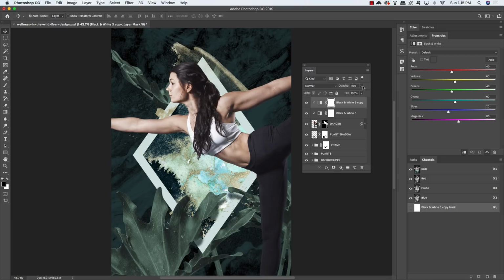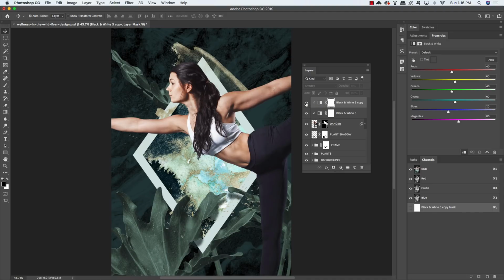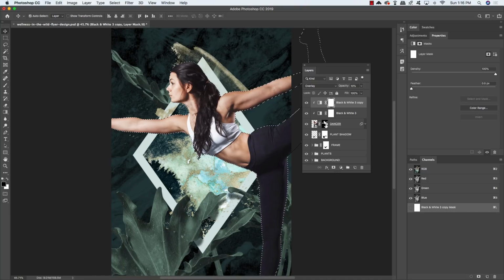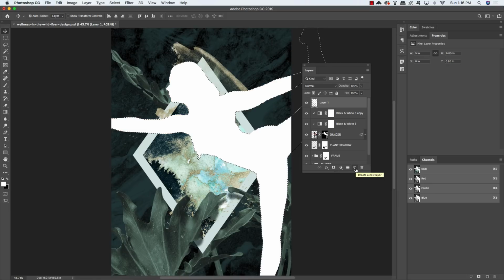All right, so now we'll go ahead and drop the opacity down to 10% and change the blending mode from normal to overlay, and that's just going to add a nice bit of contrast there so that the image doesn't look too washed out. So now, let's go ahead and hold the Command-Control key and click on the layer mask of the Dancer Smart Object here. Add a new layer. Press D on the keyboard to reset your default colors, press X to make sure that white is the foreground color, and then press Alt-Option-Delete on the keyboard to fill the entire area with white.